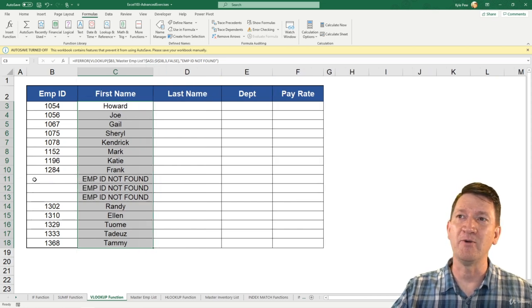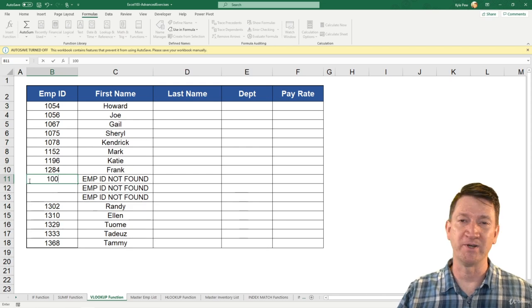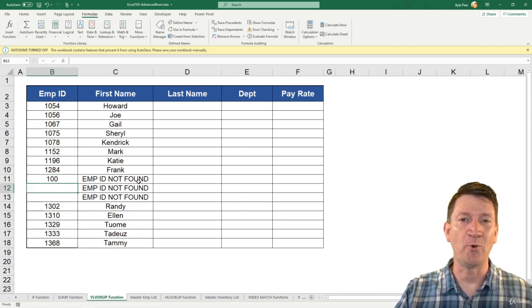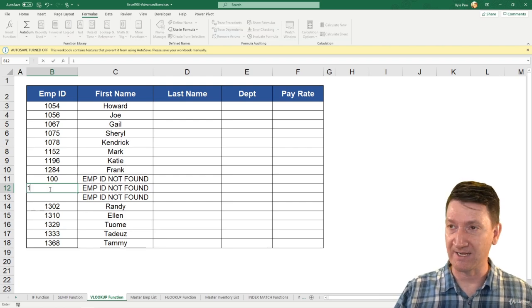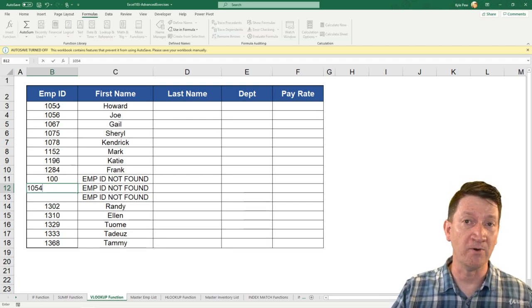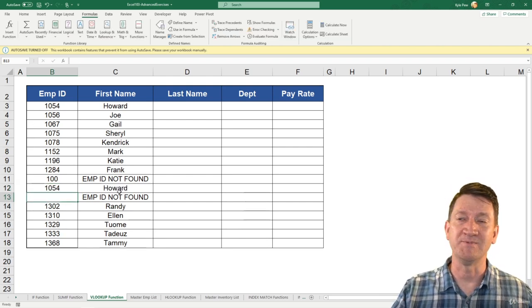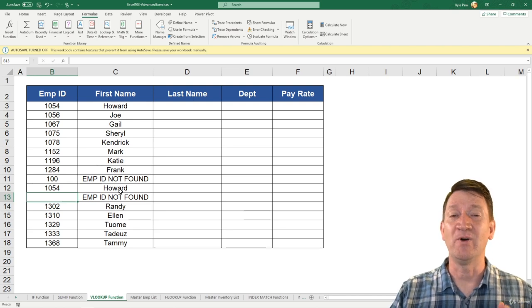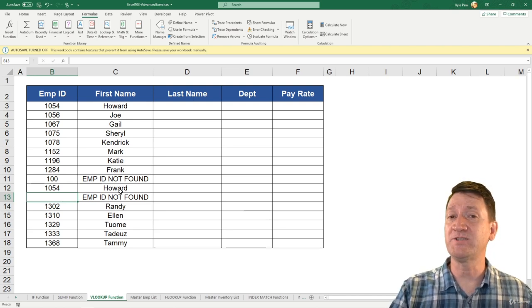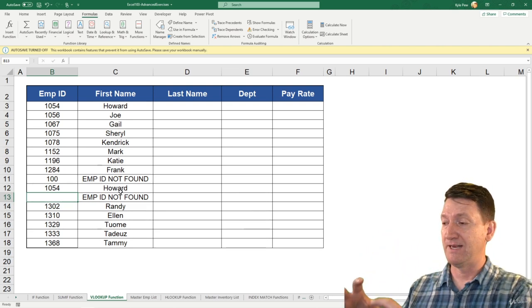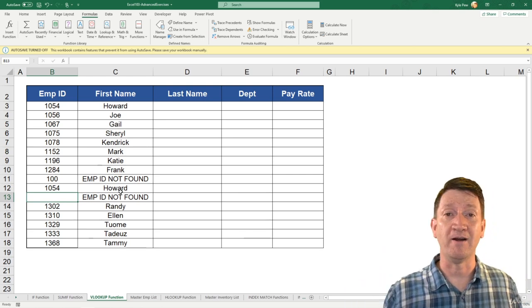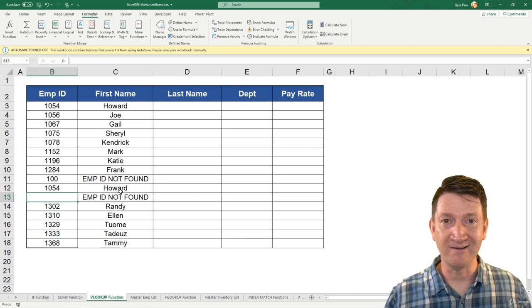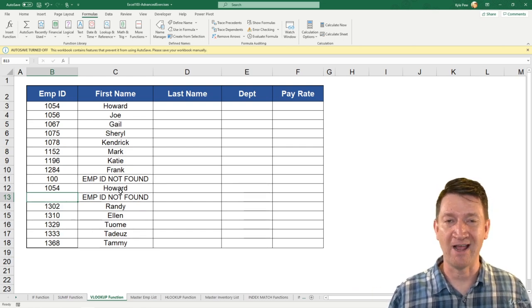And if I put the 100 back in there, an actual value for it to search for, I still get the employee ID not found. If it's an actual value that does exist, like I put 1054, which we know does exist, then it gives me back the Howard. So IFERROR: if there's an error in this, then give me this text, employee ID not found. If there's no error, then just do your normal thing and give me back the proper results. That's it. This is your IFERROR calculation.